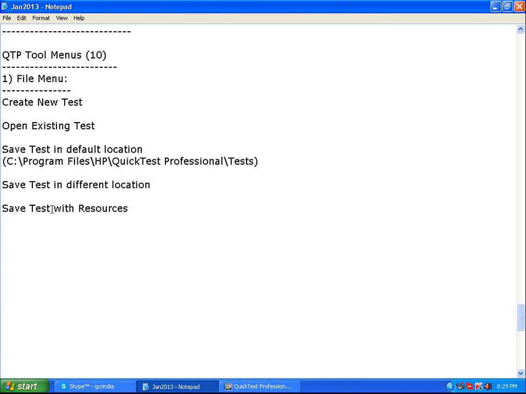Next, one more possibility, save test in Quality Center. Another name for Quality Center is ALM, Application Lifecycle Management. Save test in a Quality Center project. By connecting with the Quality Center tool, you can save tests directly in a Quality Center project. Next, print test.